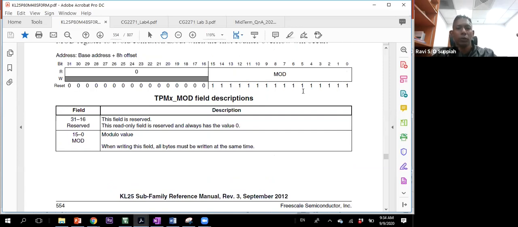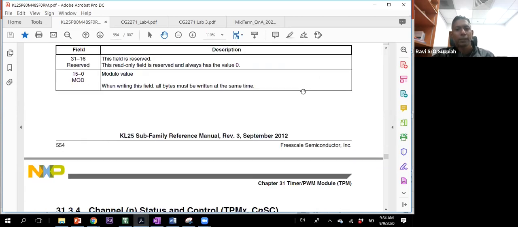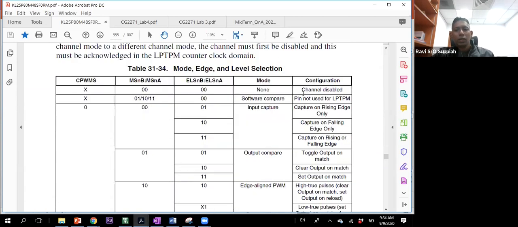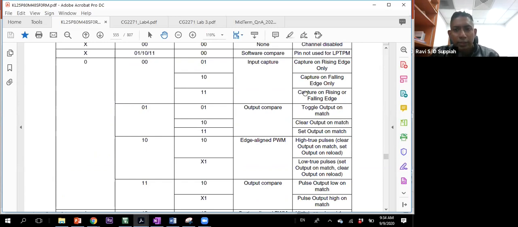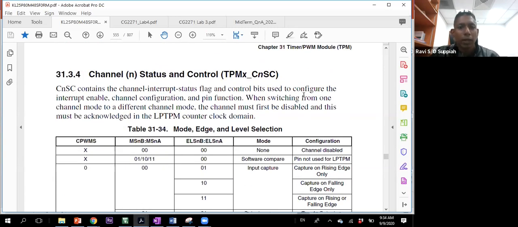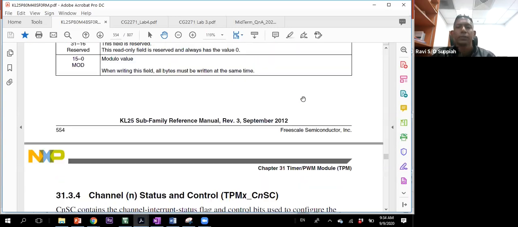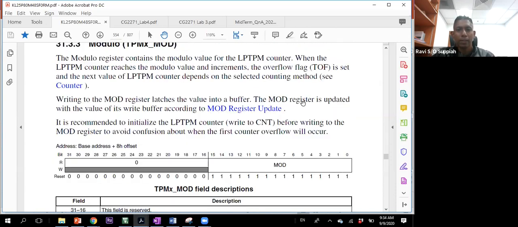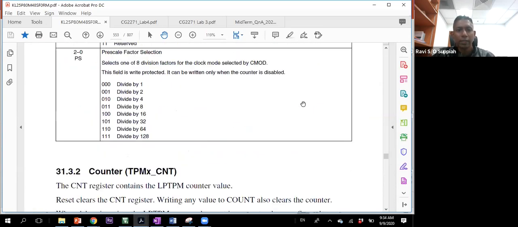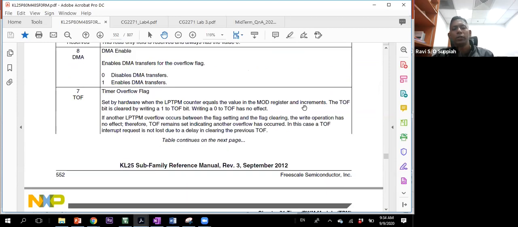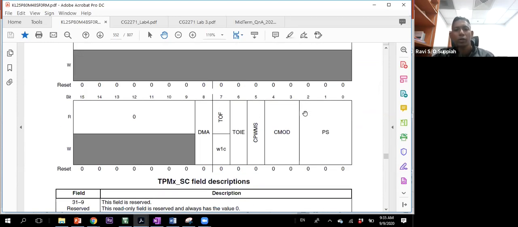For example, if you're doing up counting. This registers C and SC, we will come back to this later when I'm going to talk about the PWM. But these are the main registers that you need to configure, in order for you to configure the approach based on what you want.